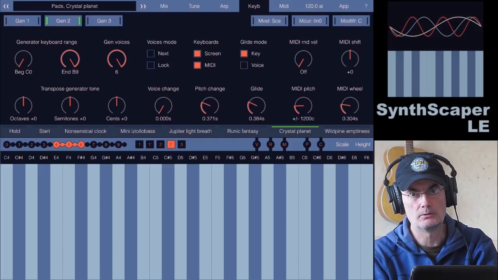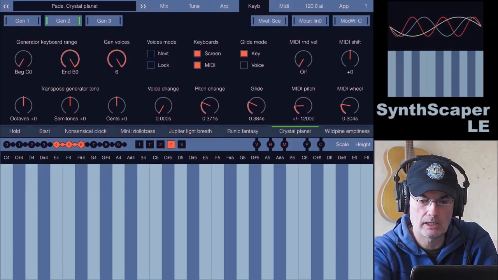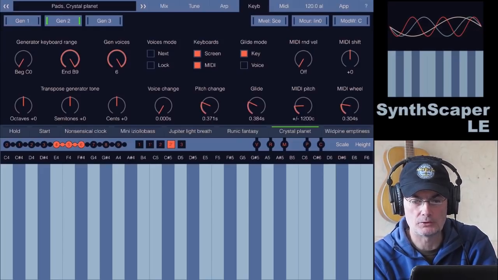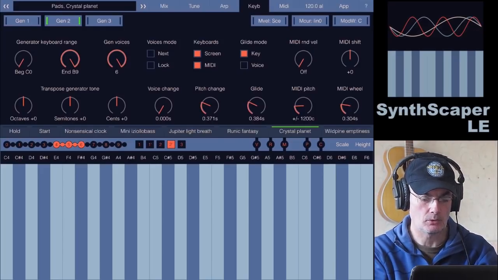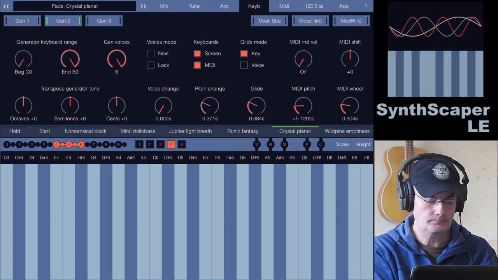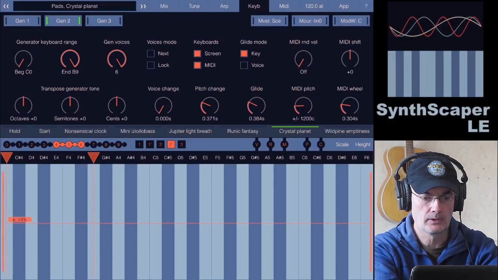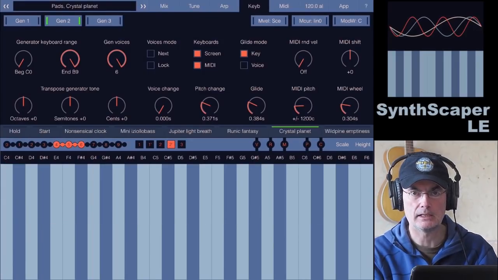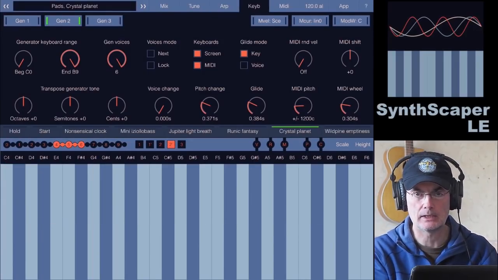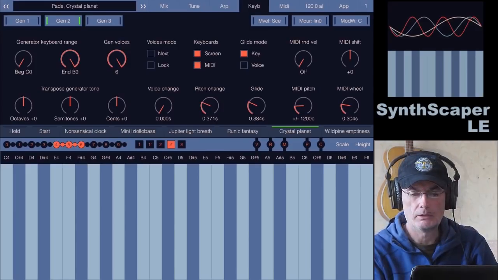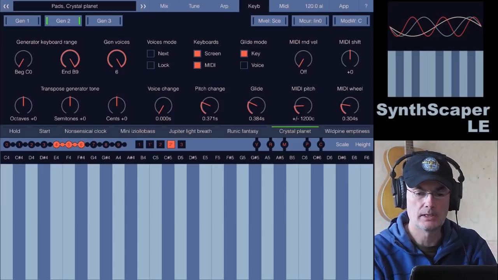That 0.06 didn't make sense. If you look at the glide setting for this generator, it's on 0.384, so that's about a third of a second. I'm doing that with the MIDI keyboard as well, but if I do it on the screen... So what's happening there is when I hold down a key and then press another key, the pitch changes over a period of about a third of a second. That's what that glide setting does.